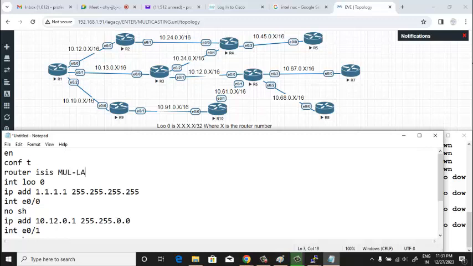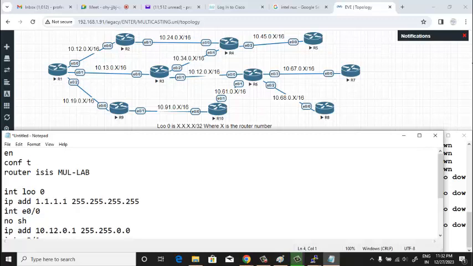Multi lab. So this is the process ID that I'm giving. It can be a number or name, or even if you don't give anything, it is okay. It's not mandatory to provide a process ID. And then the network entity title, it is equal to the router ID in OSPF.